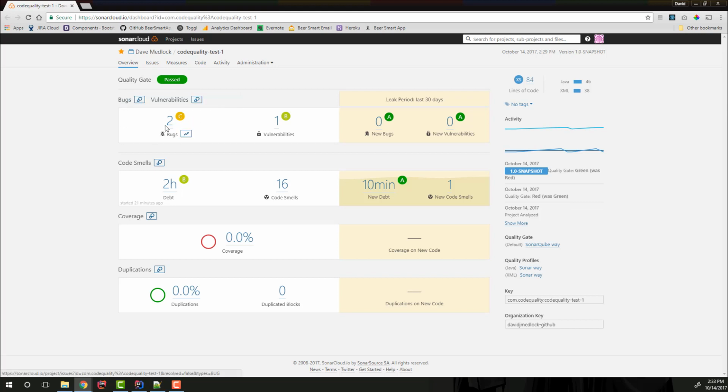We can see that we've got bugs, we've got vulnerabilities, we have technical debt, and this is an estimation of how much time we have in technical debt, and we've got code smells. So we're going to be able to see exactly what we have in here, and we can see how it's changed in the last 30 days. So this is showing 30 days. In the last 30 days, we've introduced 10 minutes worth of technical debt and 1 new code smell.